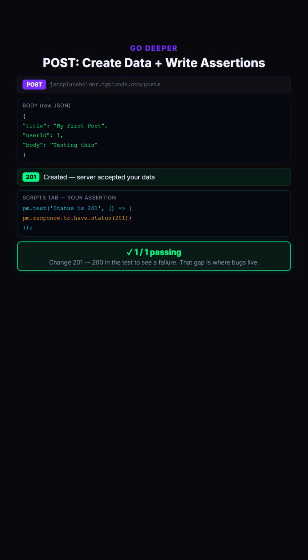Click Send again. You will see a test results section at the bottom. It should show one passing test. You just wrote your first automated API assertion without any setup, any framework, any configuration. Now try changing the status to 200 in your test, watch it fail. That is what a real failure looks like. Your expectation did not match reality. That gap is where bugs live.